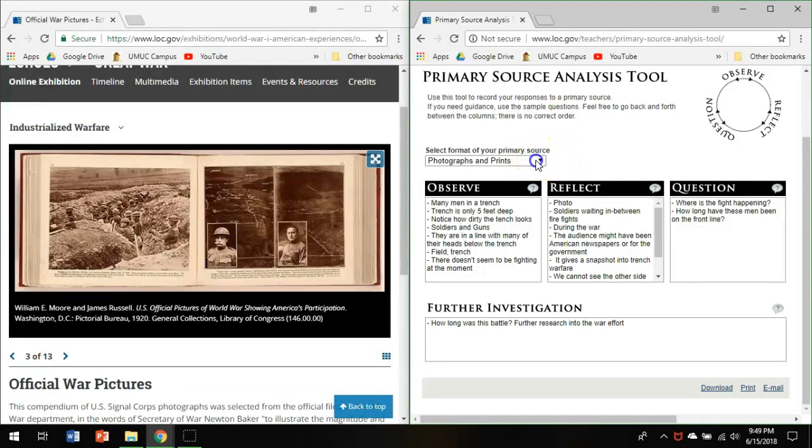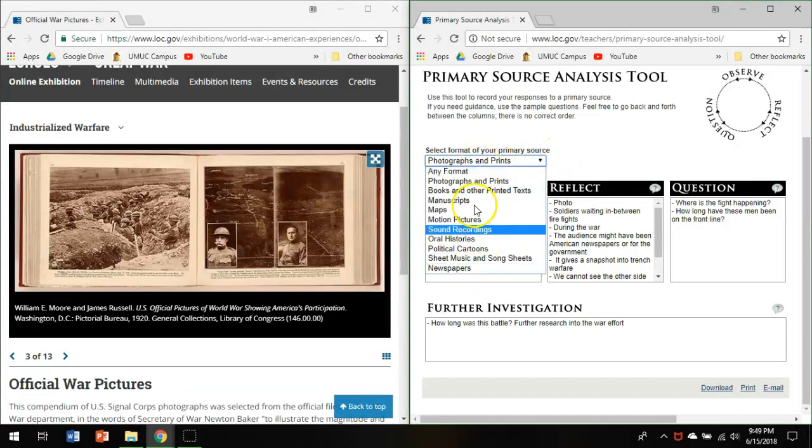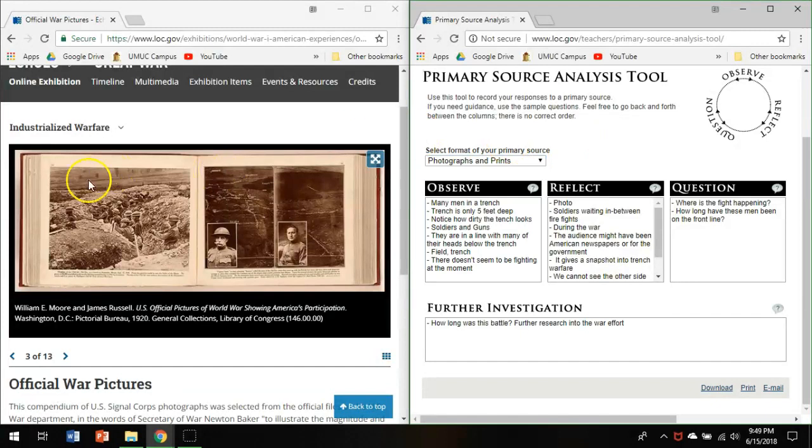So the first thing we want to do is pick the type of source you have. For this, it's going to be a photograph and a print. As you can see, it's a photograph, and we're going to be looking specifically at the photograph on the left. I have it all already filled out just to save us some time, but you'll be going through step by step to fill out your primary source analysis.